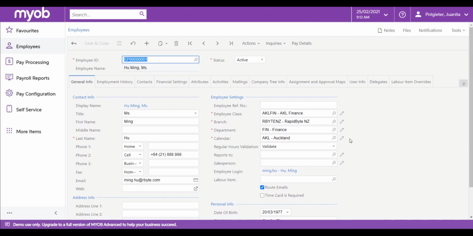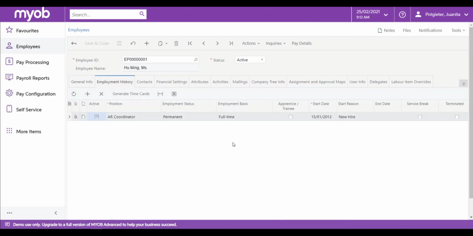The employee class is a way of predefining some information within the system so that when you create a new employee, you can select an employee class in the system and the system will pre-populate some of the fields for you. The Employment History tab allows us to keep track of the employee's progress through our organization over time.